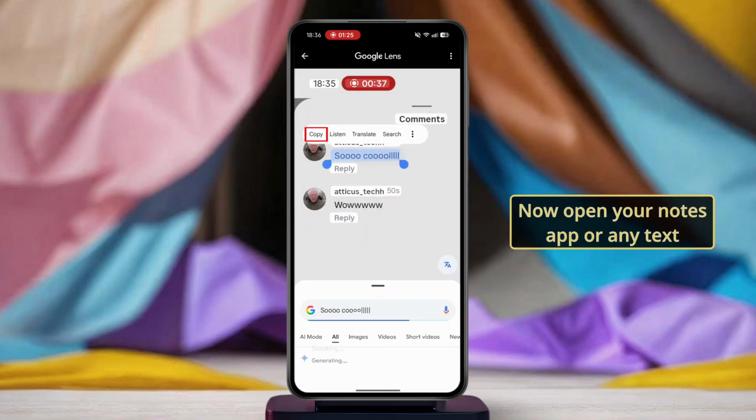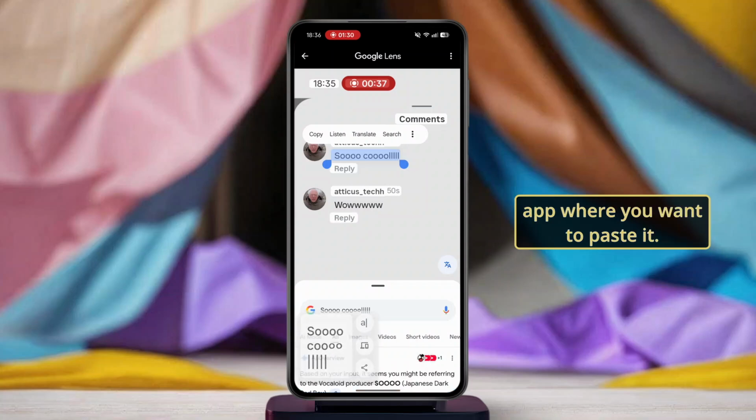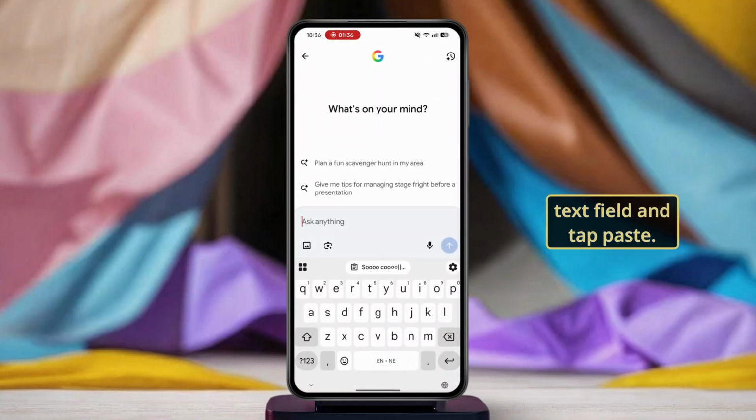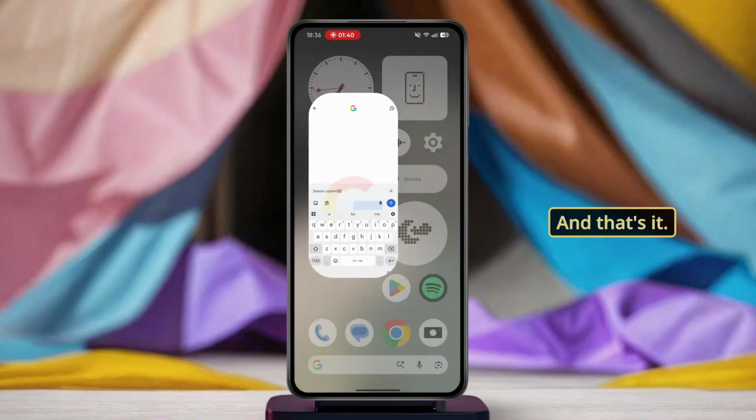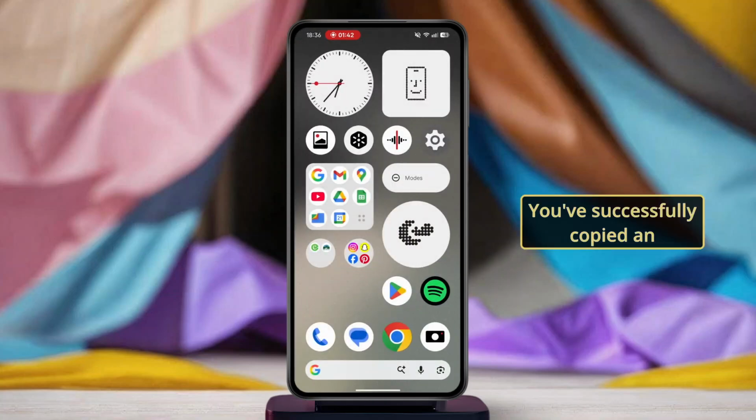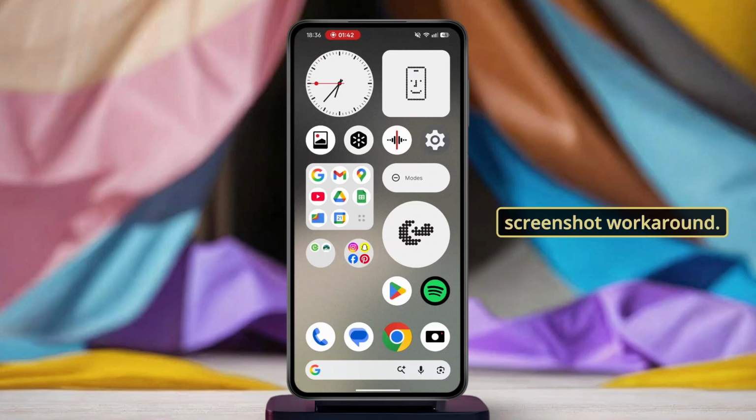Now, open your Notes app or any text app where you want to paste it. Long press in the text field and tap Paste. The comment text will appear there. And that's it. You've successfully copied an Instagram comment using this screenshot workaround.